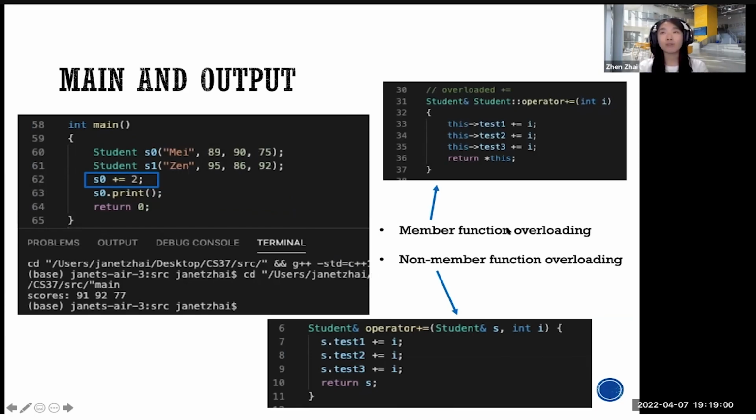Member function overloading, where we have a function called operator plus equal to that belongs to class student, takes in the right-hand side only, which is the integer I. And then inside the function, the this pointer becomes my left-hand side student. So I have student as test1 plus 2, test2 plus 2, test3 plus 2. Return star this for cascaded function call because it's an assignment operator.